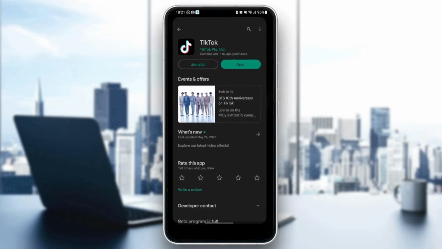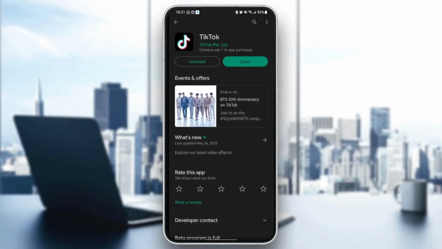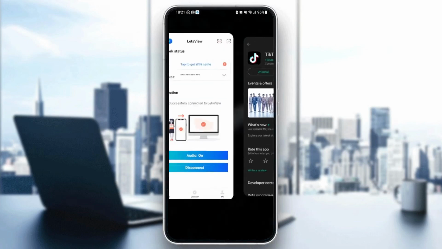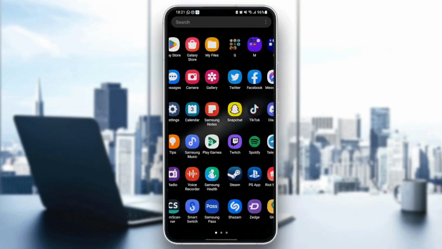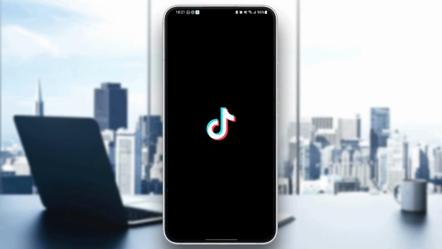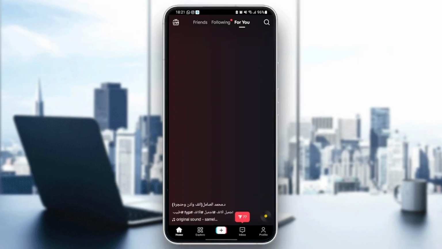So once you made sure everything is good, your version is updated, just go back to TikTok and then your problem is gonna be fixed.